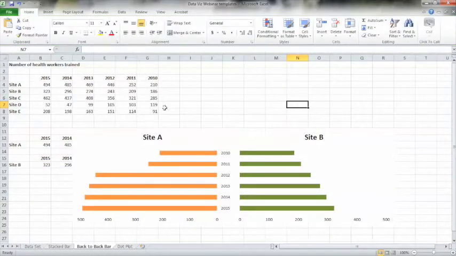So now you can see that this is one seamless graphic, the back-to-back bar, showing the difference between Site A and Site B's number of health workers trained over the years 2010 through 2015.